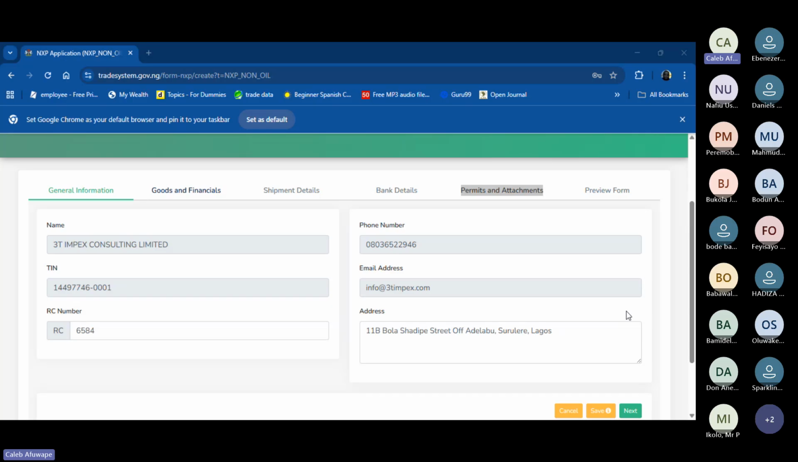NXP is called the Nigerian Export Proceed Form. It's an application form which exporters fill to inform the government of their intention to export. It's just the opposite of the Form M. The Form M is the form you fill telling the government of your intention to import certain goods. With the NXP, you are telling the government you want to export certain goods.